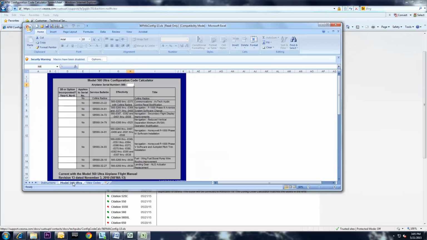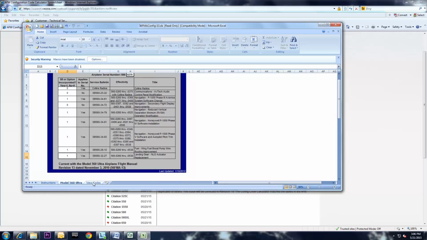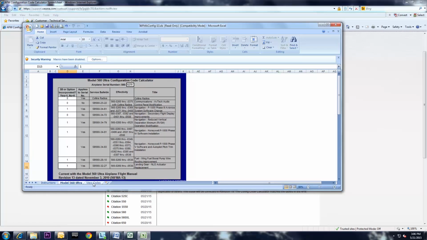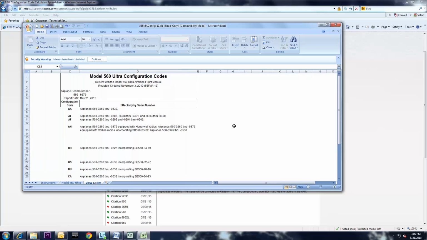The second sheet will have the actual calculator, where you will enter the last four digits of your airplane serial number or unit number, depending on the calculator, and mark which service bulletin or option has been incorporated onto the airplane. Use a 1 for yes or 0 for no when marking the service bulletin or option that has been incorporated. Once you've completed this, you can move to the last sheet titled View Codes. It's that simple. These codes will be used to select and insert the correct pages into the AFM.